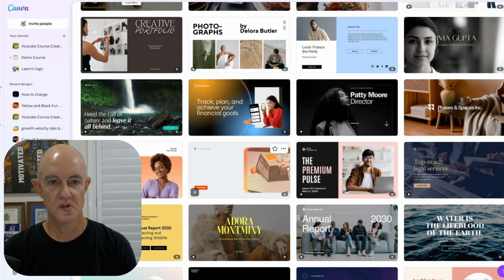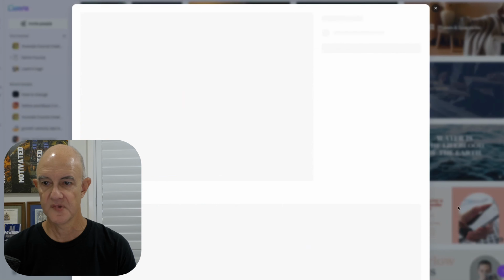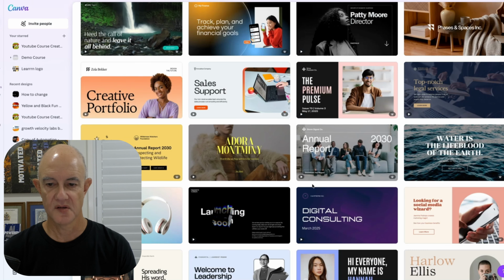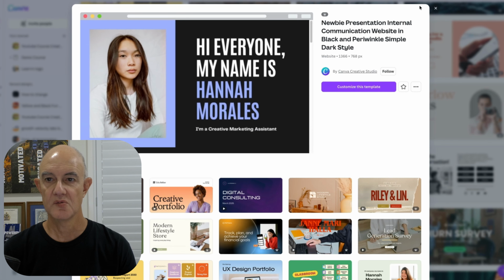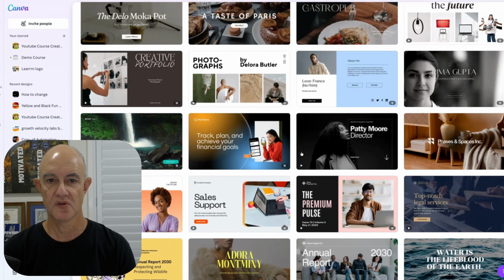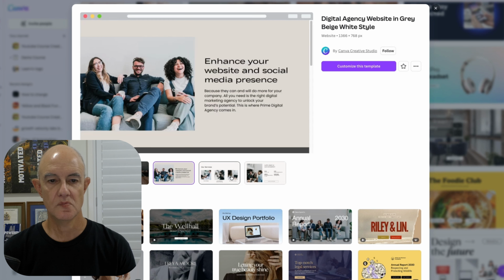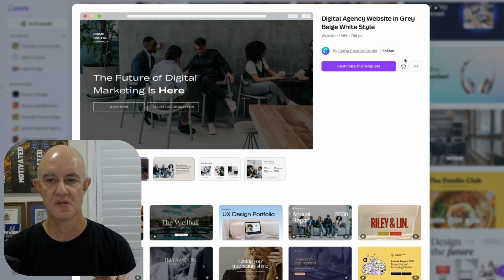I'm going to try one more. Let's have a look at this one here. Oh, no, it's one page. Oh, that's not what we're after. And what about this one, Hannah Morales? Again, one page internal sort of thing. Let's go back to this one. Got a couple of different layouts there, and we can use this one. It's nice and simple. So customize this template.